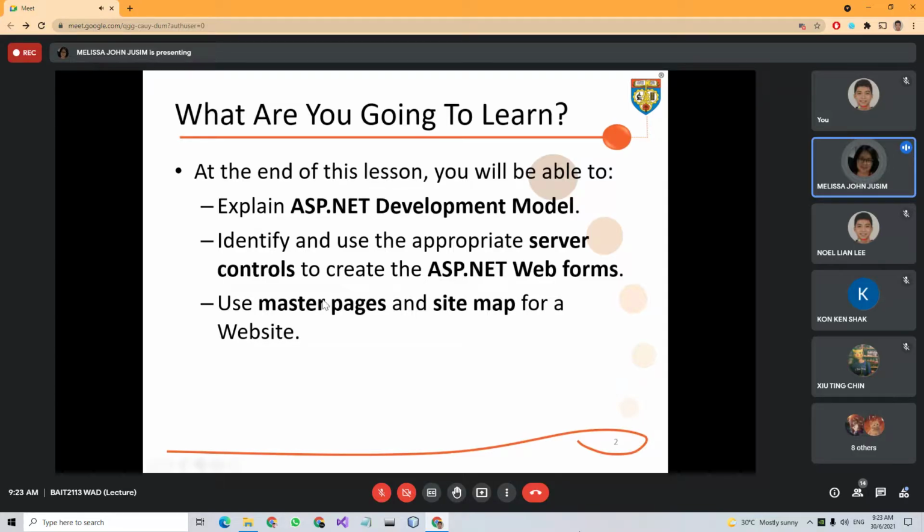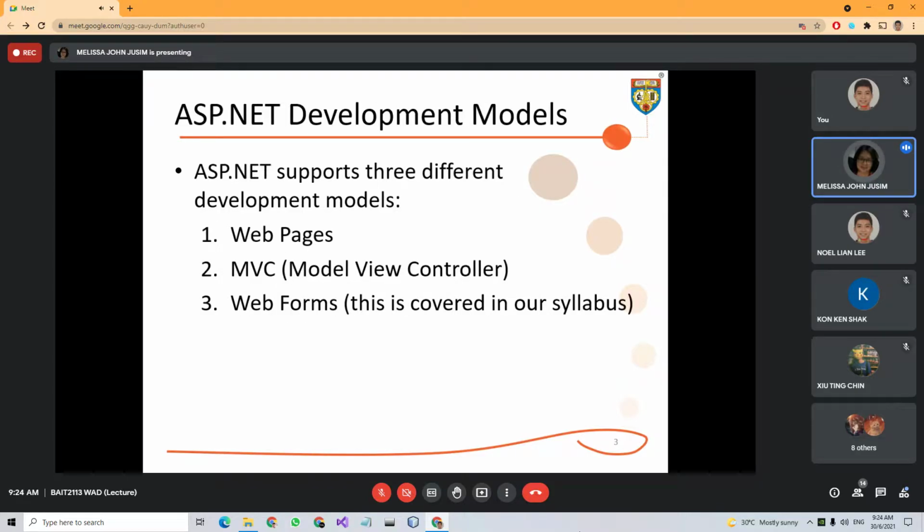And then in the second practical for tomorrow, there's a step-by-step guide on how to create a master page. In ASP.NET, when you create a master page, the file extension is .master. You will also learn how to create a sitemap for your website, and when we create a sitemap in ASP.NET, the file name will by default be web.sitemap. All right.